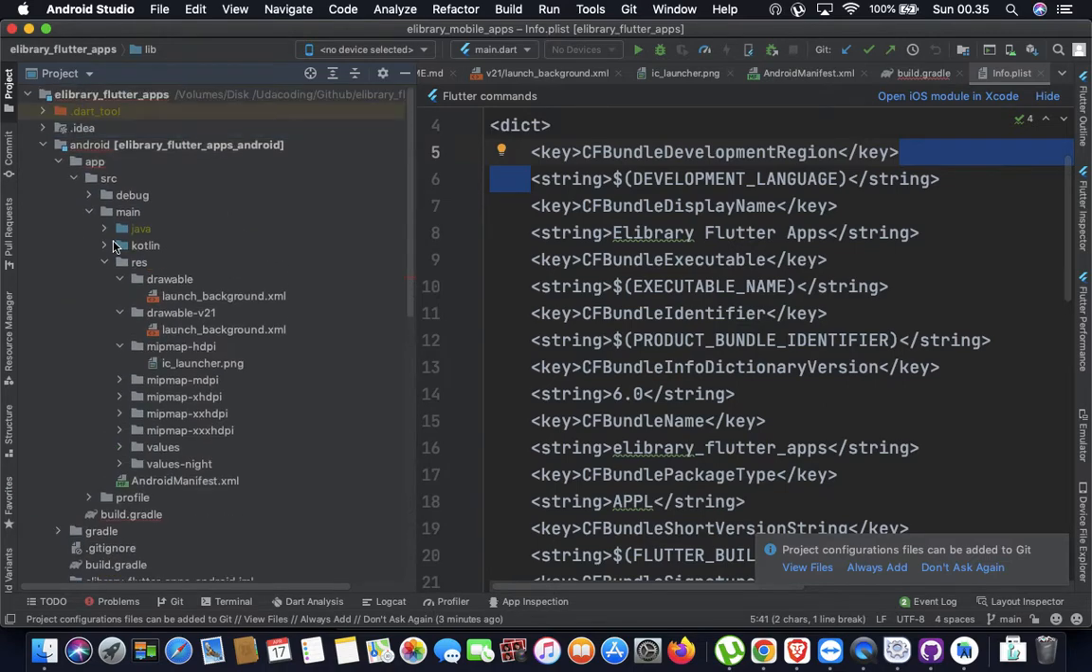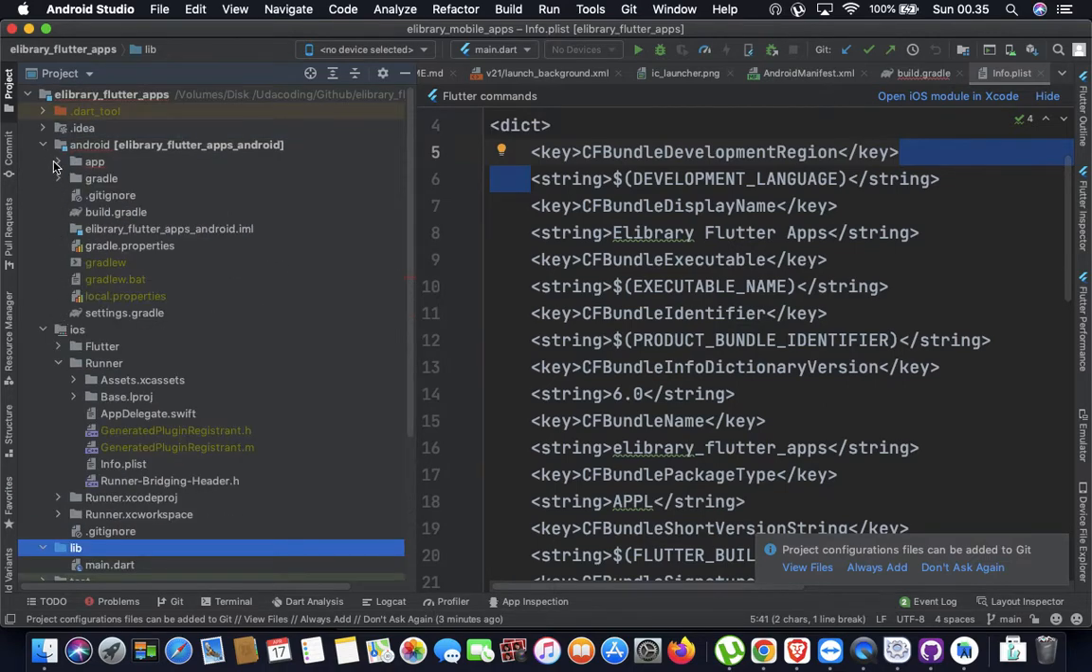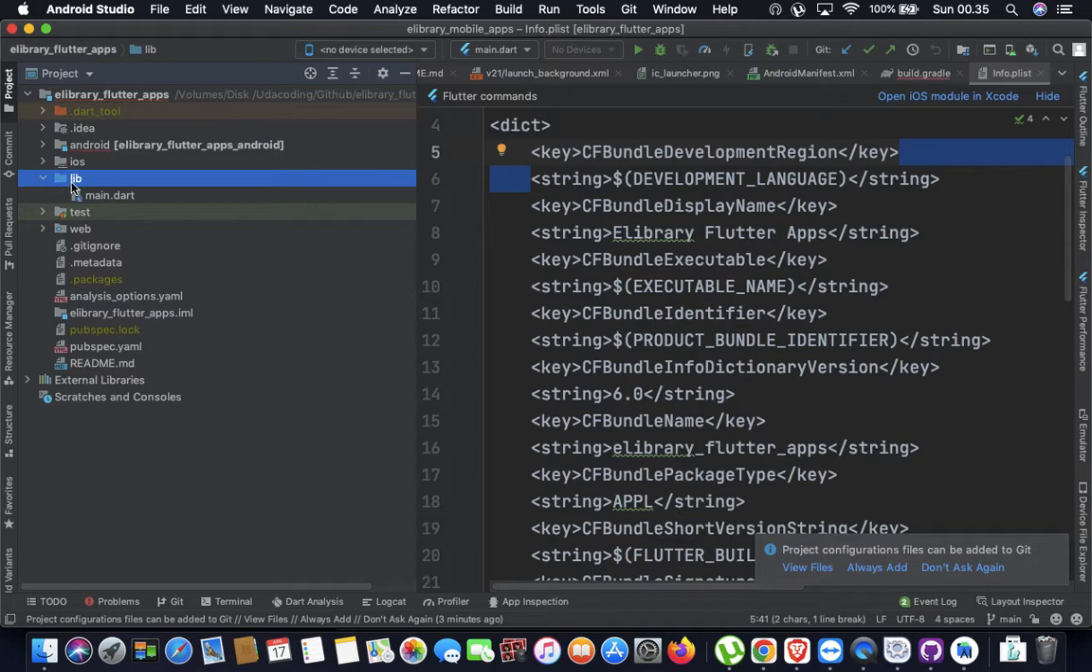Folder lib is the main folder for our Flutter project, because everything we code must be here in the lib folder. If you have many classes or many features for your project, you can create a subfolder here, so your code will be clean and good.